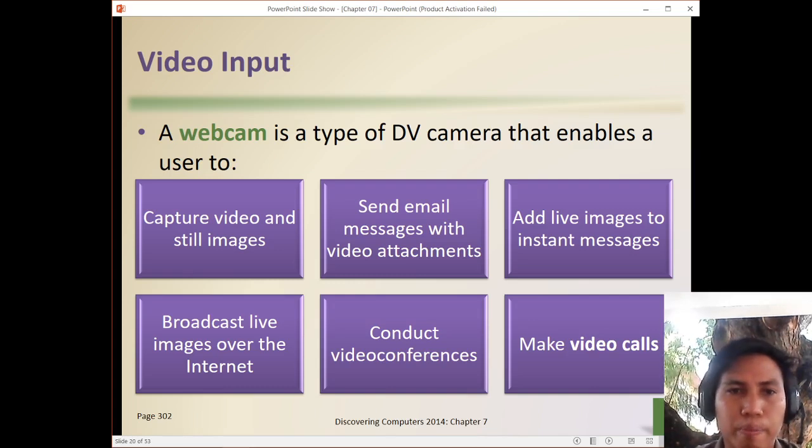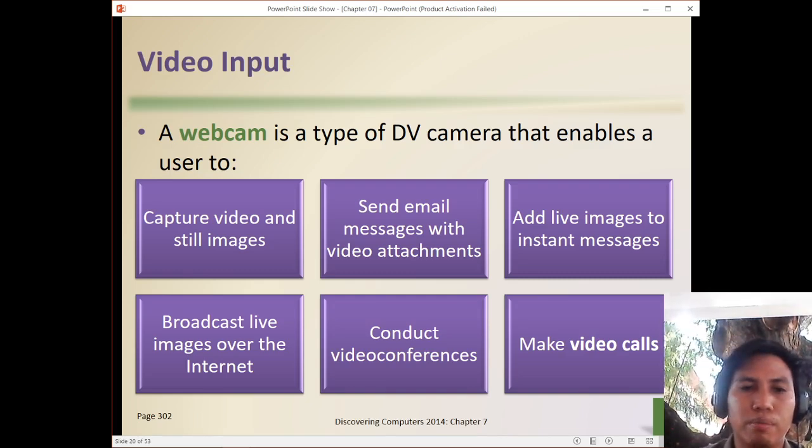Then we also have a webcam. So it's a type of digital video camera that enables users to capture video and still images. So it can also send email messages with video attachments and live images to instant messages. It also broadcasts live images over the internet and conducts video conferences or makes video calls.